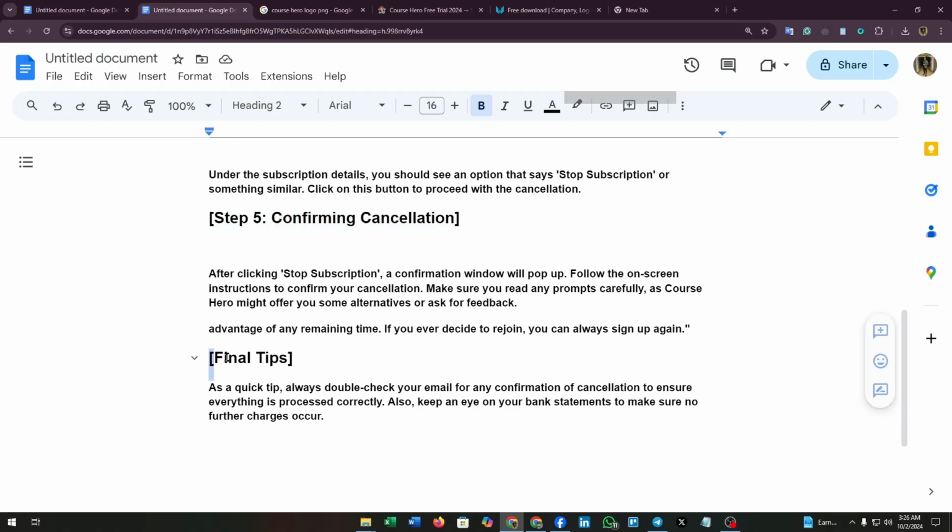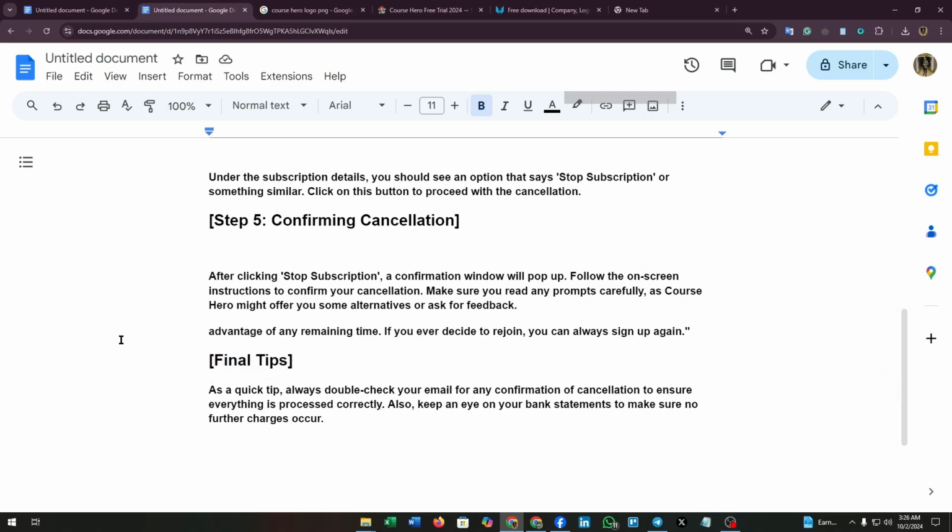Final tips. As a quick tip, always double check your email for any confirmation of cancellation to ensure everything is processed correctly. Also keep an eye on your bank statements to make sure no further charges occur.